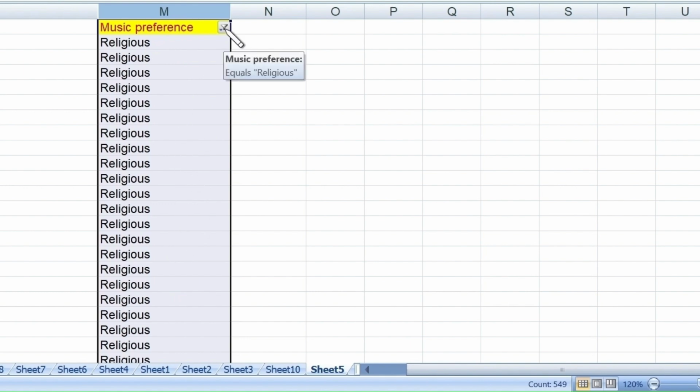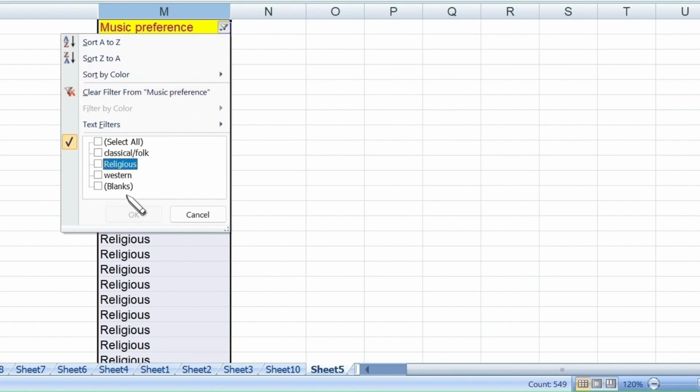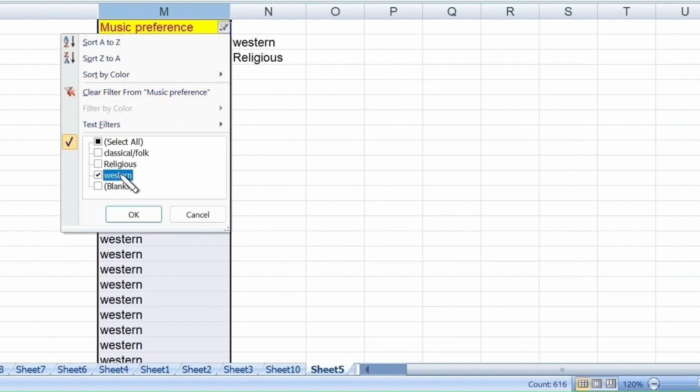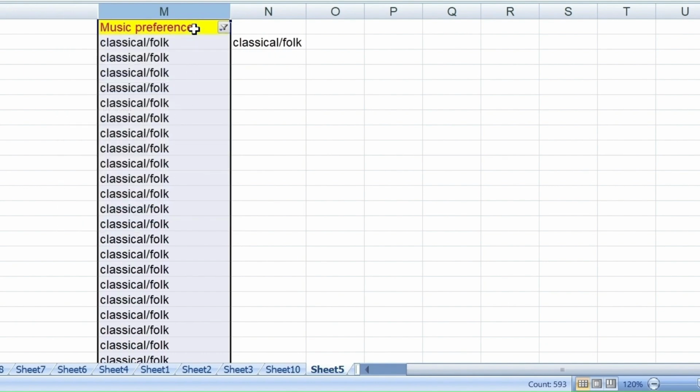Similarly, you can again click on this one, select western, and find the count for the western songs. The total count for the western song preference is equal to 615 rather than 616, because we need to remove this selection. And the same for the last case, that is the classical songs. Then press OK, and you will get the count for the classical folk songs, that is 592 rather than 593, because right now it has also selected this cell.